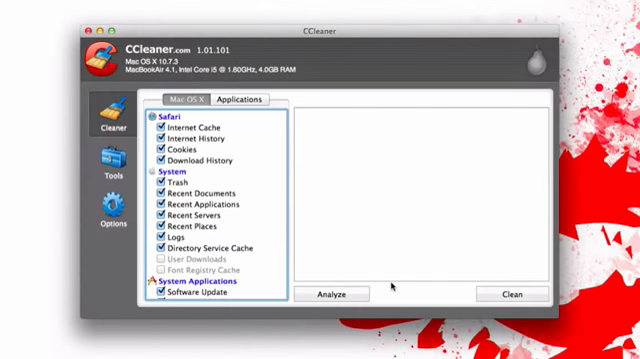As you may have guessed from the name, CCleaner is all about clearing up the junk on your computer. Now, of course, there's a lot of stuff on Windows, and people give Windows a bad rap for that. However, you can definitely get some junk on your Mac, which can slow it down and eat up disk space and all kinds of stuff. So this is a great way to keep it nice and clean.